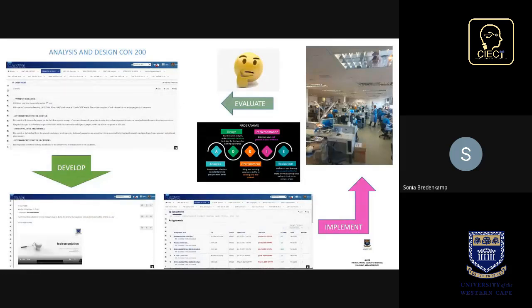So when we looked at the program in terms of, and this is a year module, CON 200, we needed to obviously follow the process of analyzing, designing, developing, implementation and evaluation of this program for the year. Because if we look at the module, it actually consists of a theoretical framework which we undertook in the first semester, and it also has a practical framework in the second semester.